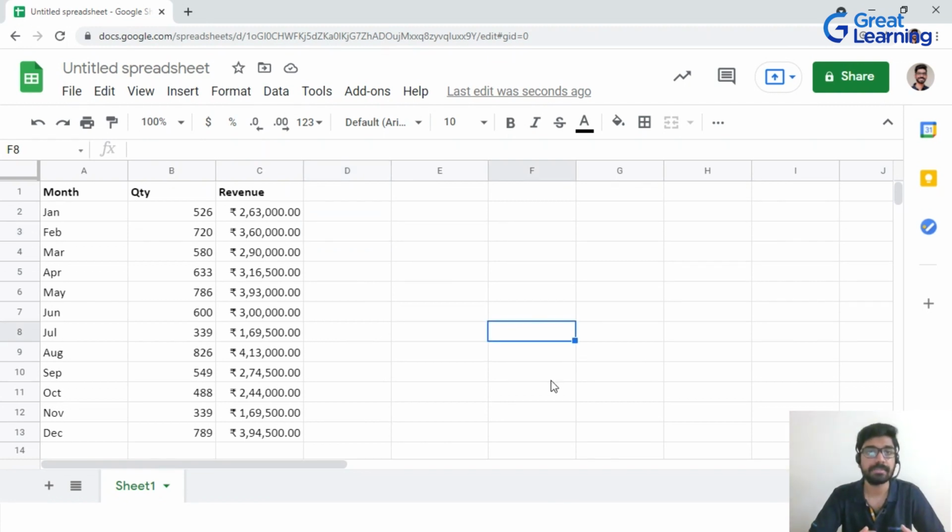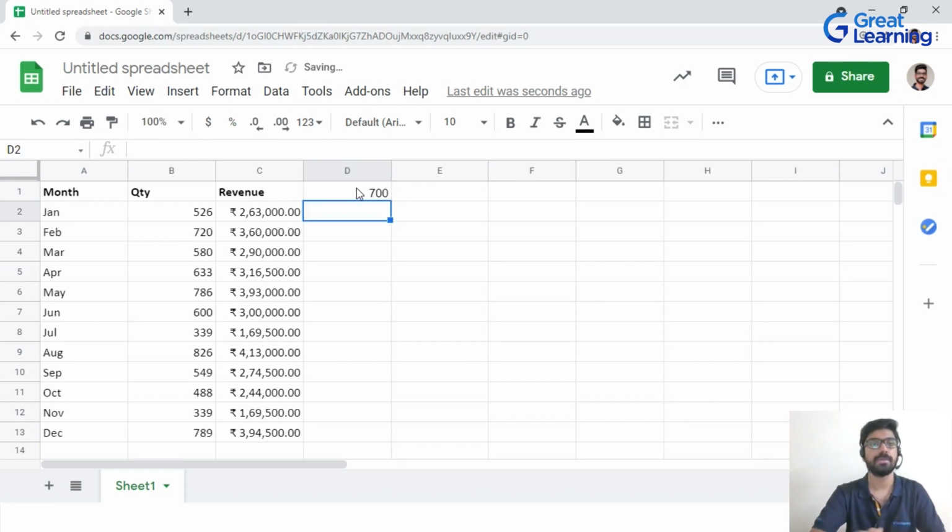Now let's try to find out how we can format the cells which are greater than a particular value from the selection we have made. The selection I am making here is from B2 to B13, which is the quantity, and I am comparing this to a value in D1, which is 700. Let me make the comparison initially in column D itself.